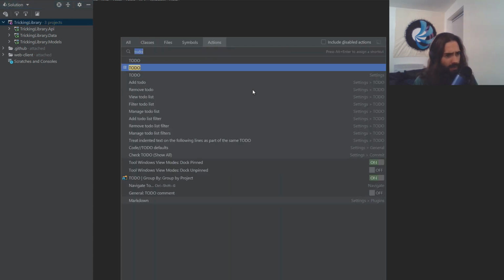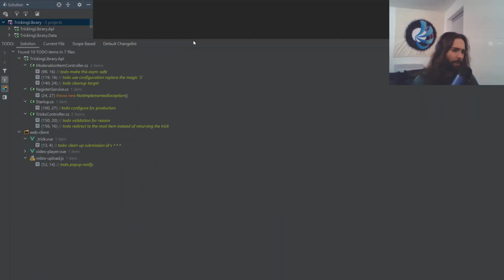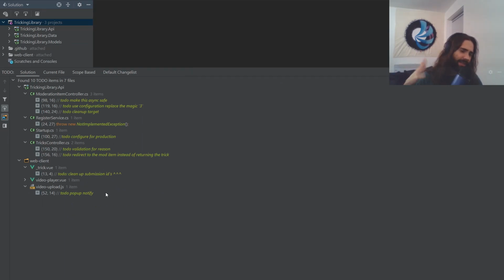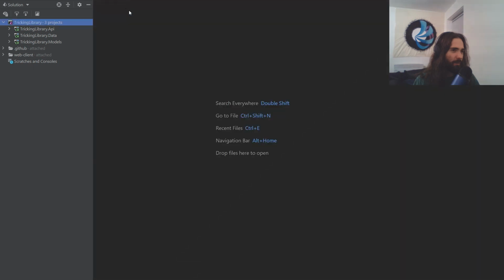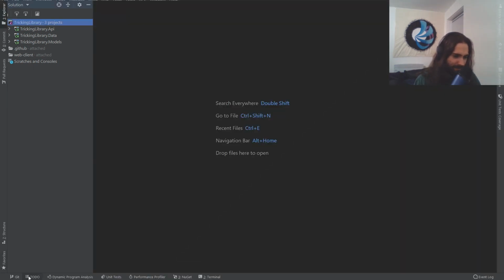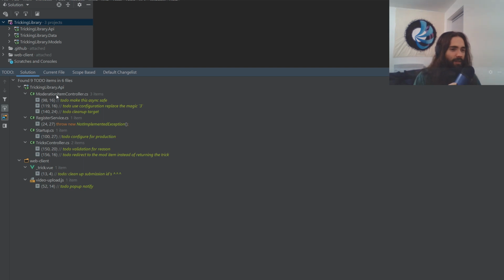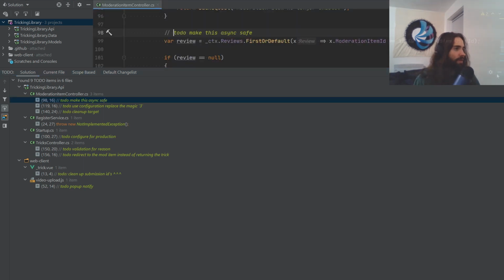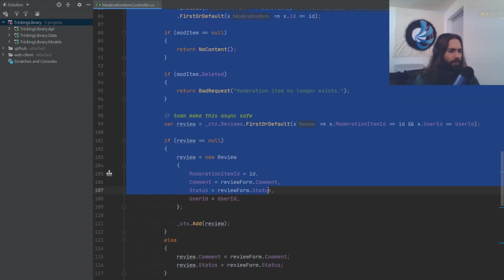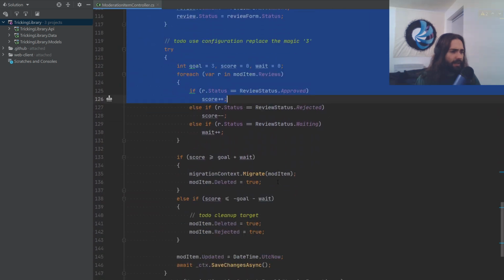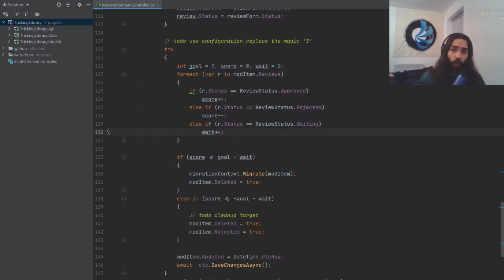So let's go ahead to our to-dos. We have a couple that we sprinkled around. So let's just remove this to-do here real quick from the video player. But again, go back to the menu. On the moderation item controller, this is where I've put this comment: to do, make this async save. So let's say the review is in process and then the second review comes in, and basically you can end up with 4 reviews, and the moderation item still not being complete.